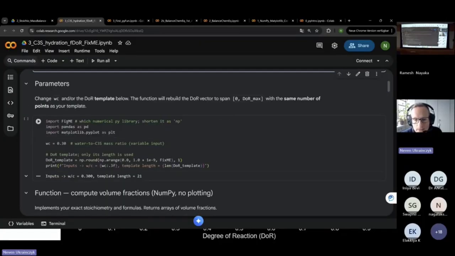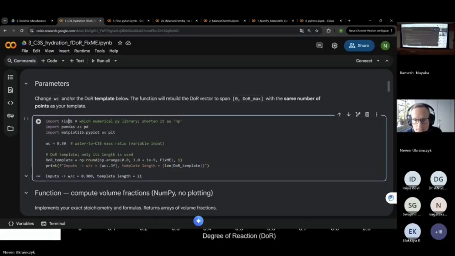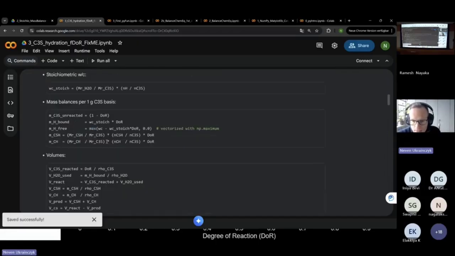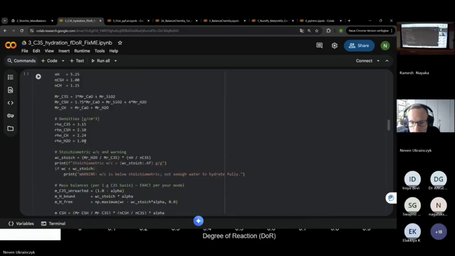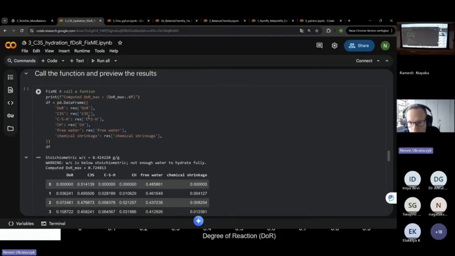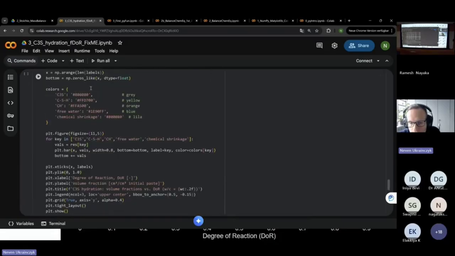So here directly we have a problem: which numerical library are we using? NumPy. You have to put NumPy here, and also the short notation, which is np. Do we really use this library? Yes, probably, later, because we need the vectors here. Yeah, here, np.